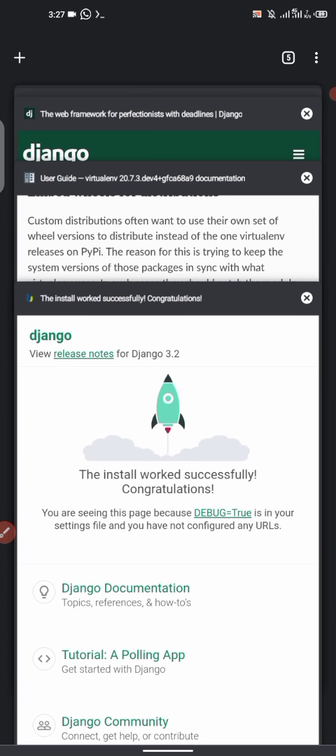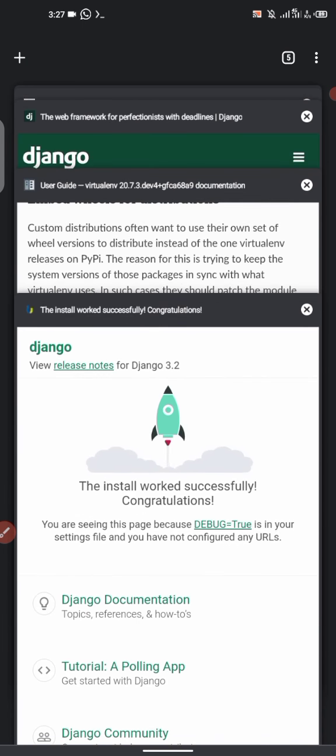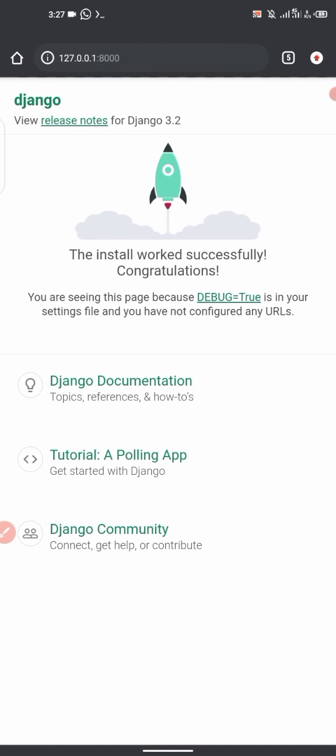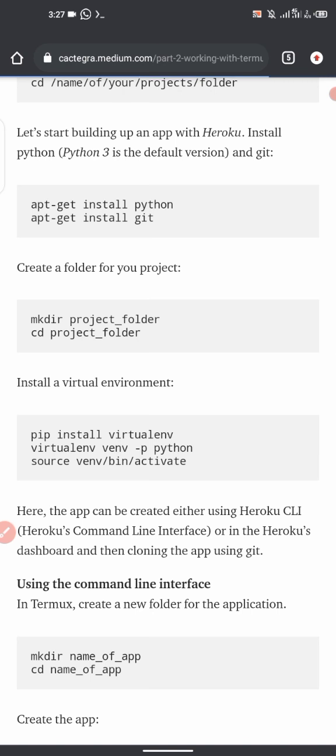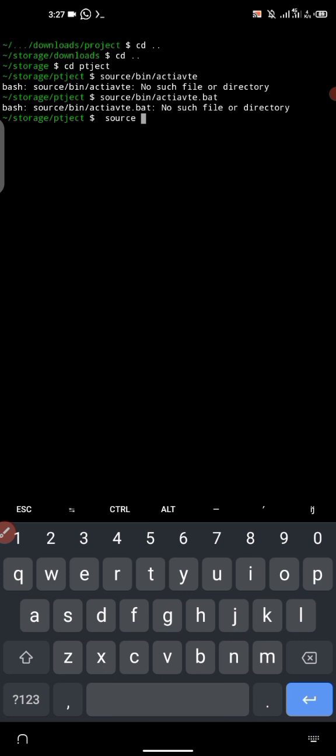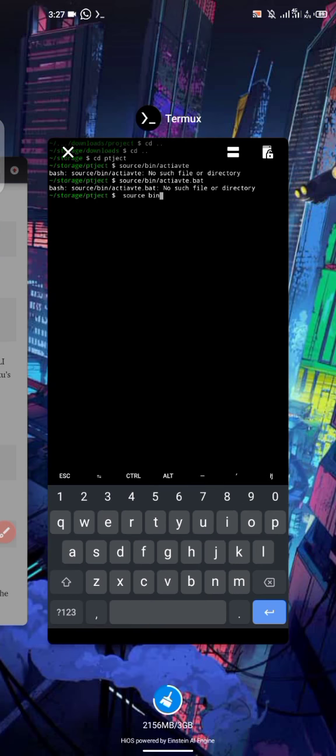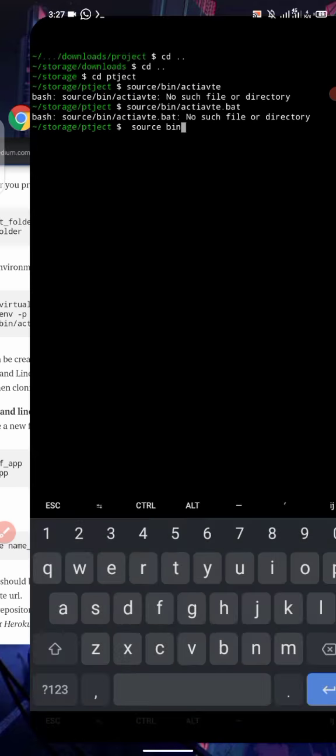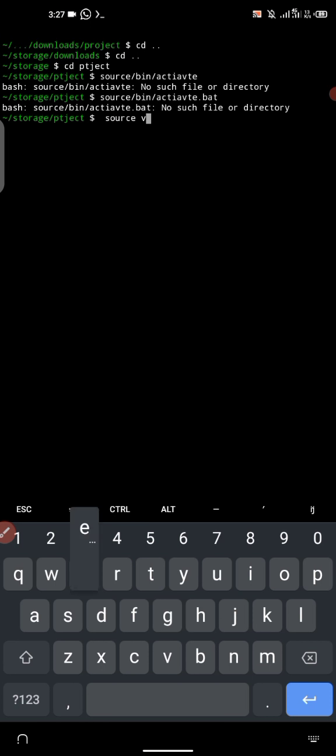Sorry about the long process though. So let's go back. So it is source venv bin, yeah, okay, I forgot the source. Source venv slash bin slash activate. Okay, good. So let's clear this.